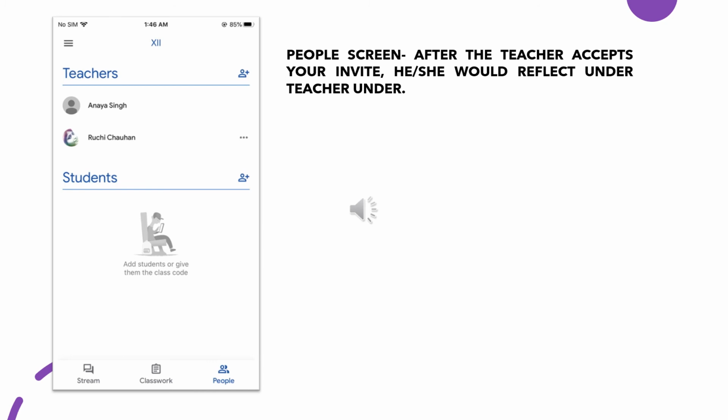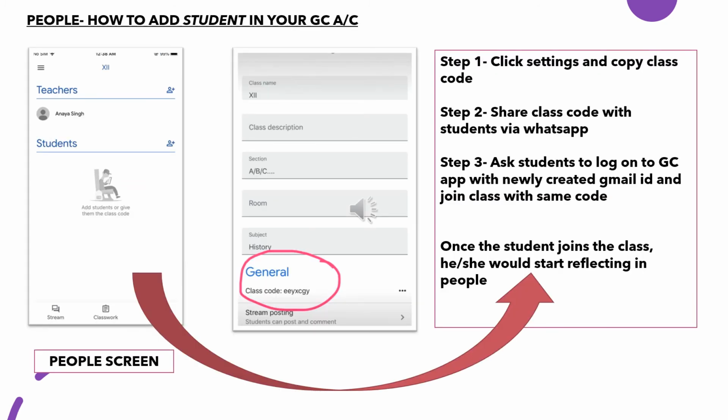Now, to add student inside your class, I would suggest you to please share the code with the student, because if you are going to add students through their email address, it is going to be a really tough task for you, adding all the 40 students by entering their email addresses manually. So the easier task is to share the class code with them.